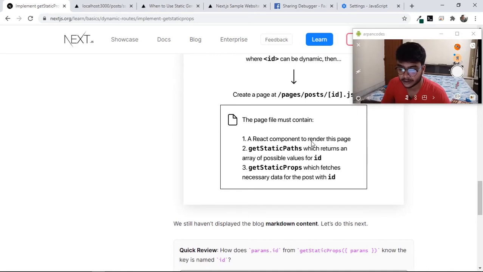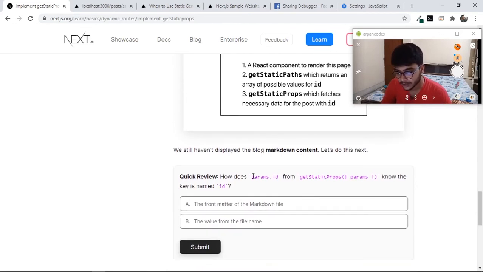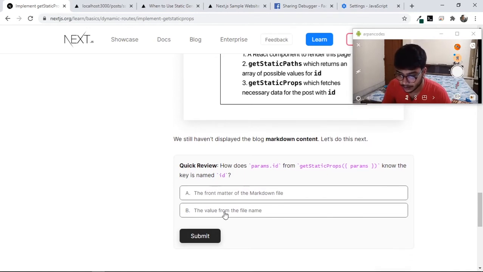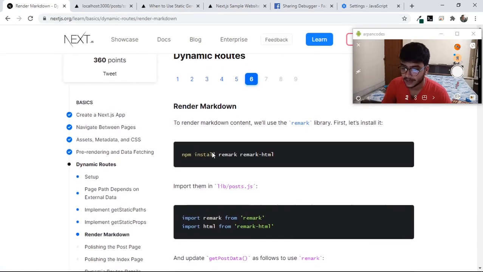Get component to render this page, getStaticPaths will return the array, the list of possible values for IDs, then we will fetch the necessary data of the post with that ID. We still haven't displayed the markdown content. Let's do this next. How does params.id know the value? It's the value from the file name.